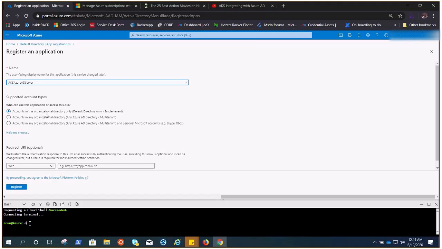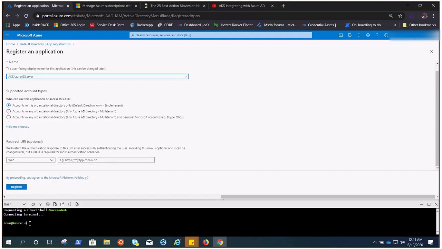Here we are giving the directory only in this operation, and we have to provide the redirect URI right here, with something like HTTPS. I'm using AKS Azure AD server with the same name. It would be easy to track, and it's good for demonstration purposes. But you know what I'm trying to do? You're just registering the application with a name. Okay, let's select register.